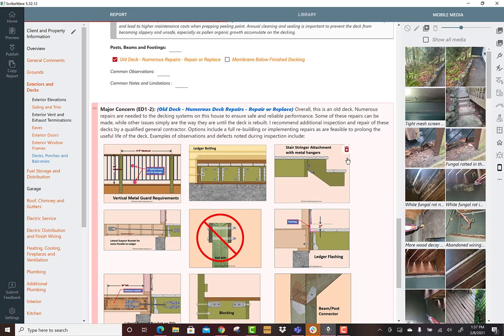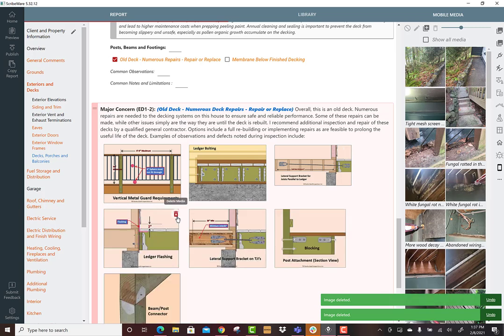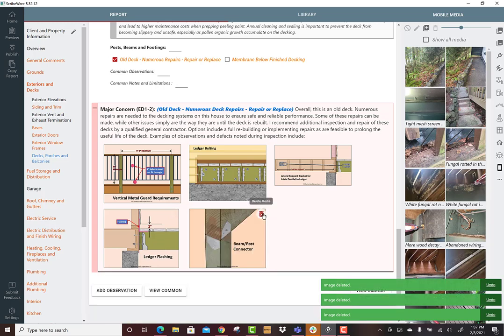So let's start. I know I don't need this deck stringer one. I do want that one. I'm going to leave that in there. I don't need this one. I might leave that in. Get rid of that. Get rid of that. I'll get rid of that. Just need a couple illustrations. Easier to get rid of them than find the ones you want.